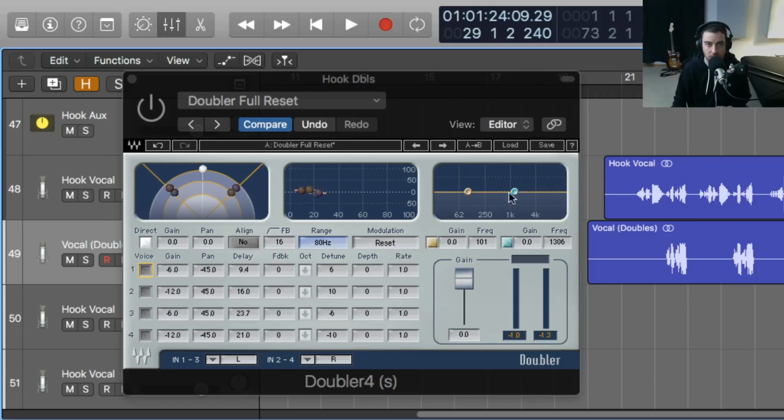And then we've also got some control over EQ of the double voices that we create and some other cool things. So let's just go ahead and dive in. You're going to see up here that the direct, this is just the signal being fed directly through the Doubler. So no added voices yet.